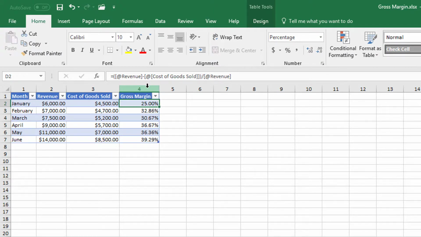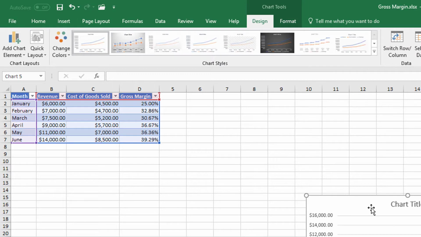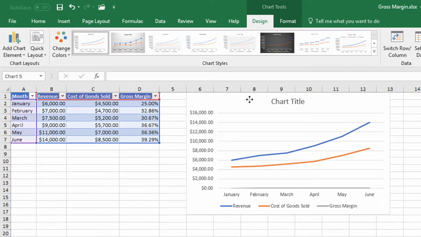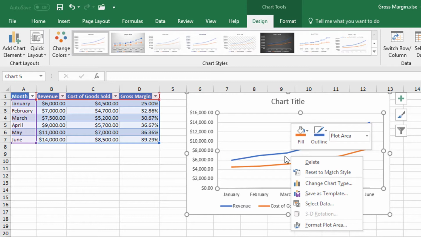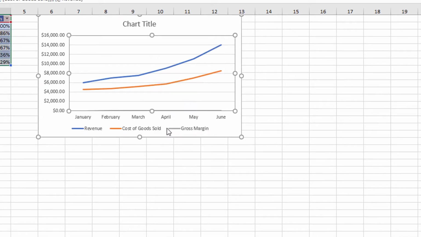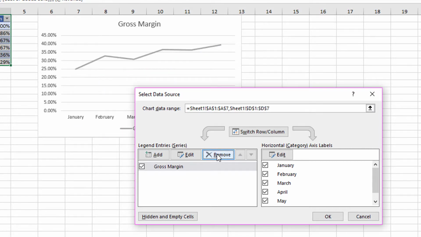like so. And now that you have the gross margin, just select that entire table and you click Insert, come over here to the line graphs and select the line graph. Now you'll notice that originally it's going to include all of the data streams from this table that we have built. So we don't care for this purpose about revenue and cost of goods sold. So right click on the graph, come down to select data, and we're going to remove the revenue and we're going to remove the cost of goods sold.